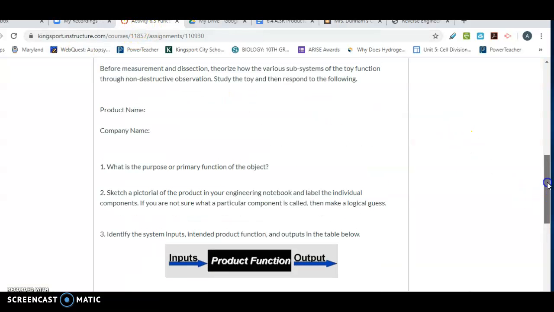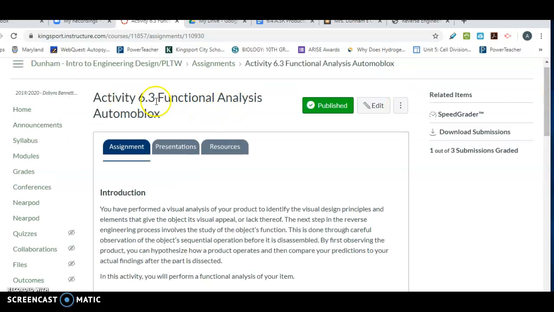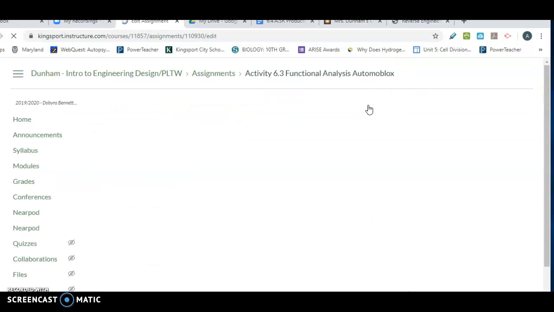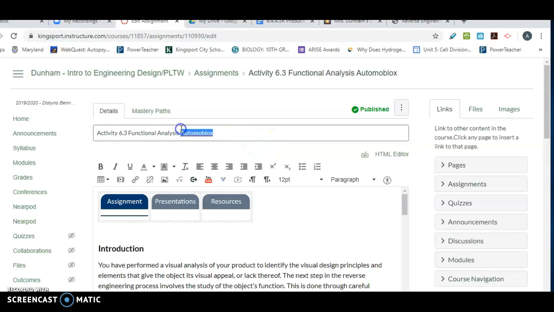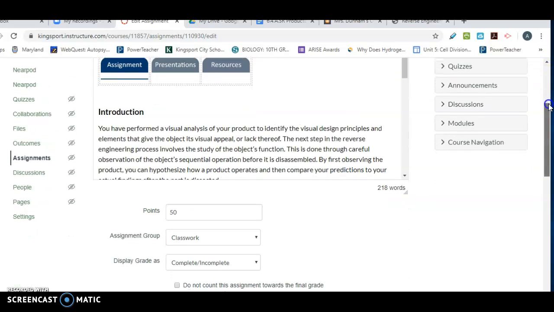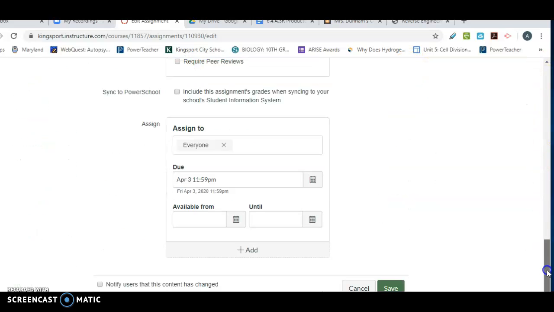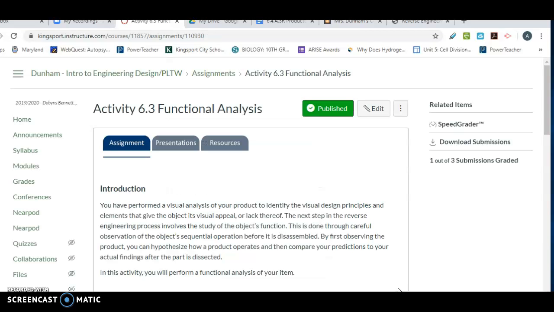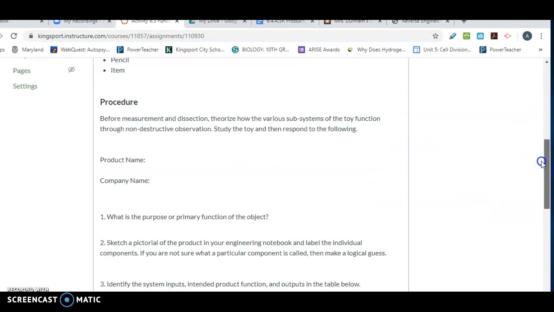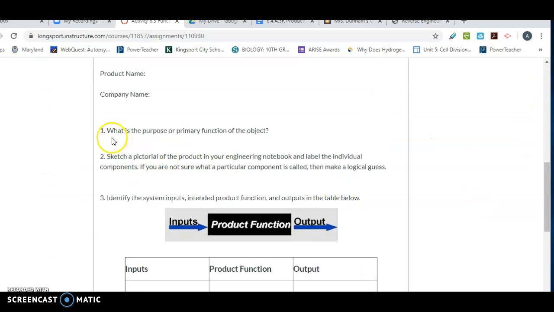So this is detailing 6.3, the functional analysis of your item. So what you're going to do is, for your item, the first thing that we're going to do is discuss what the primary purpose of the function of this object is.